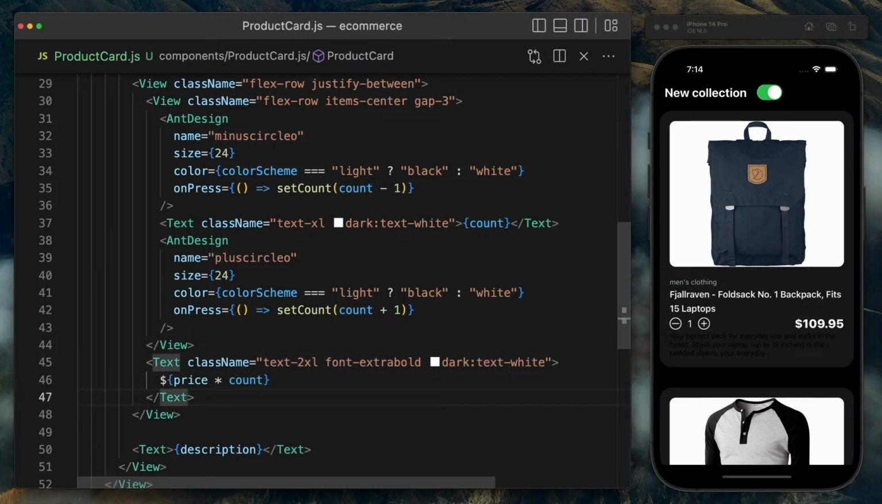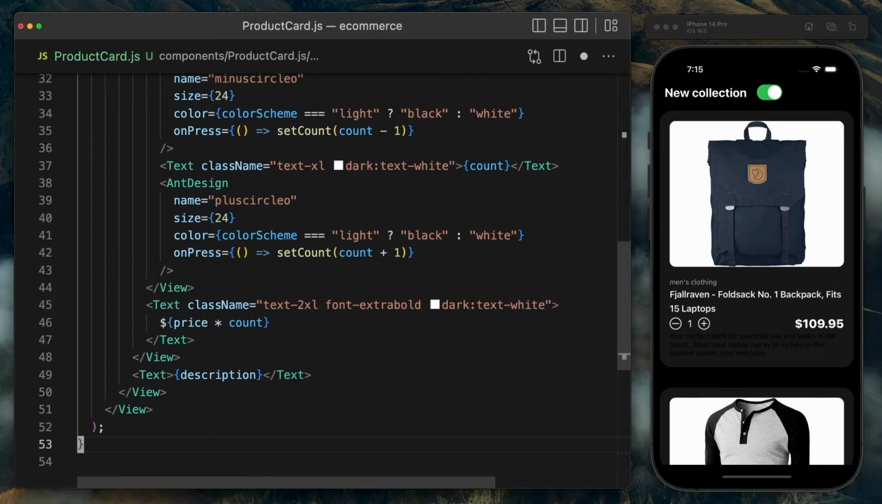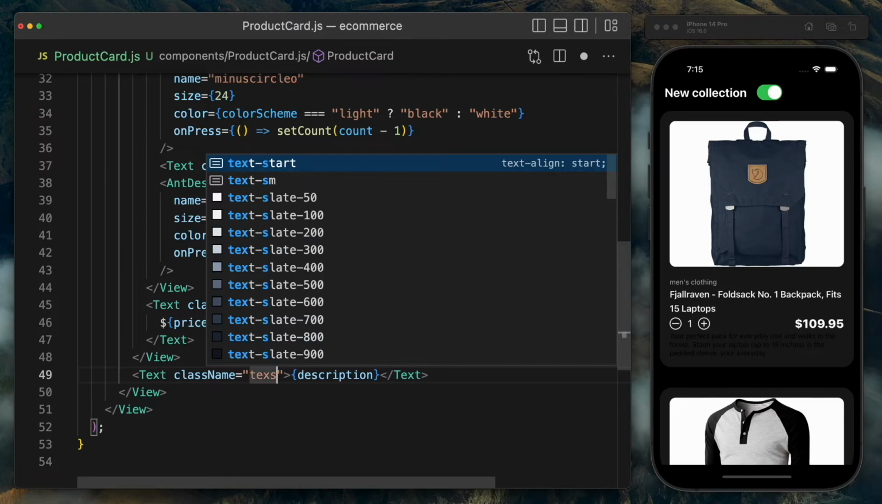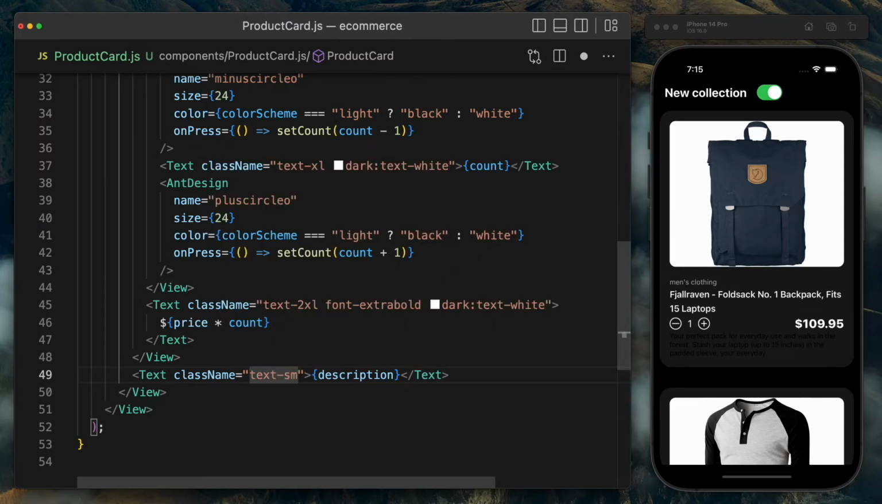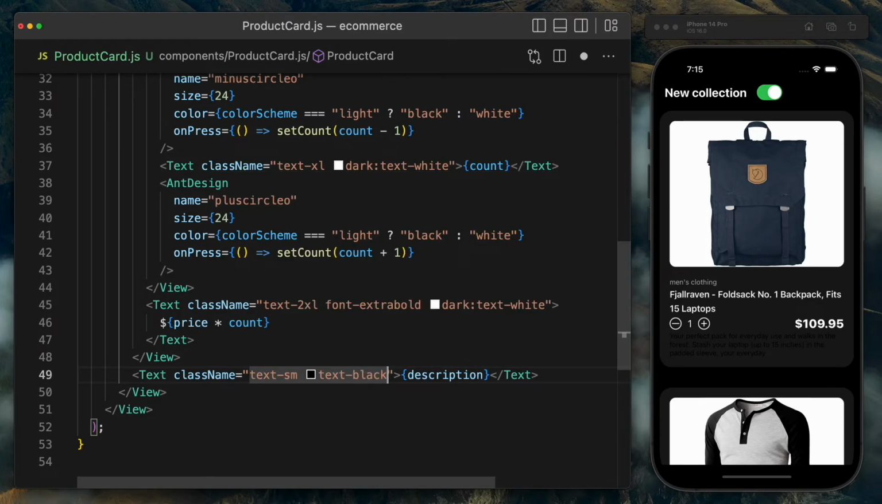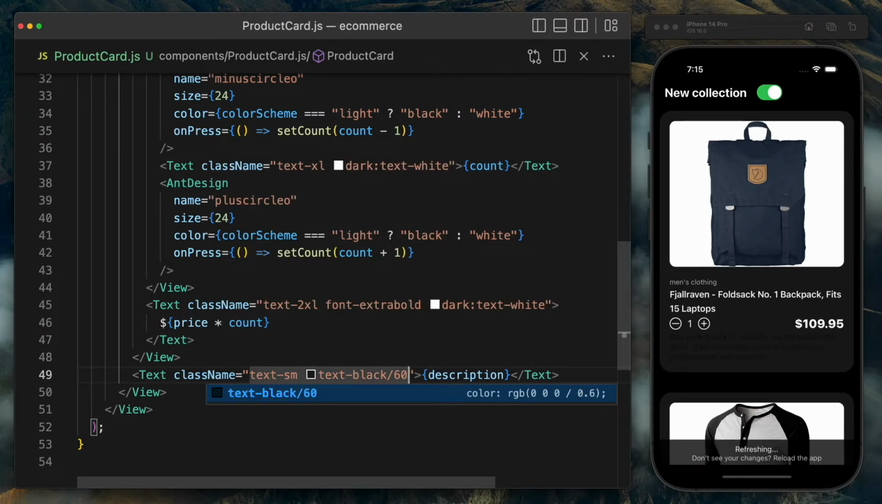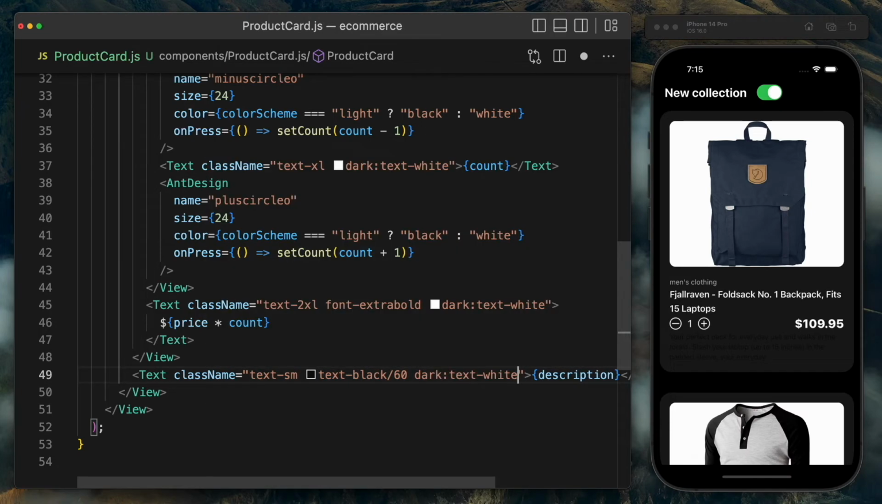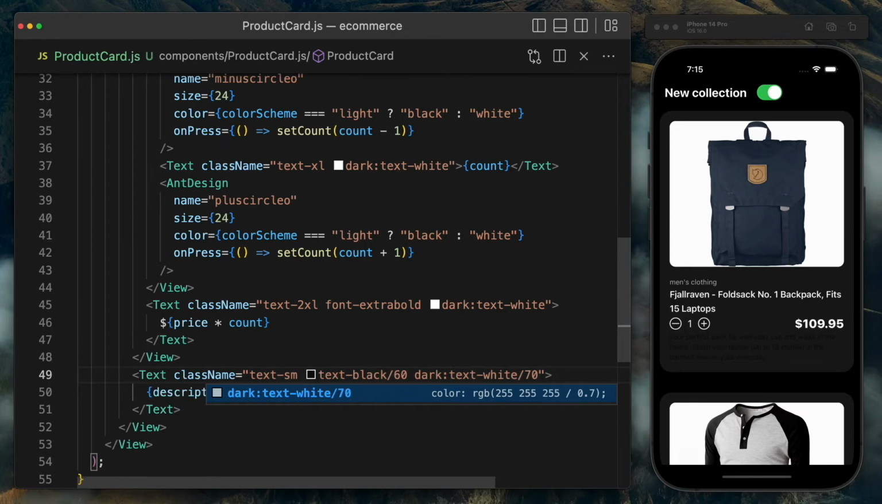Nice. So after that, we need to add some style to our description, because now it's looking pretty bad. So let's say class name, and I'm gonna add a class text small. We want this text to be almost like the first text that we have there. So I want to say text black with 60 opacity and dark text white with 70 opacity. Right. Perfect. So now it's looking good.